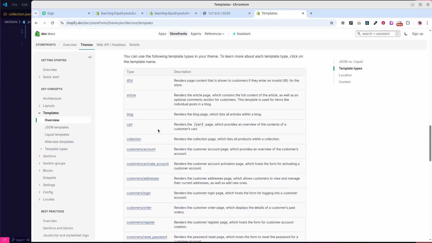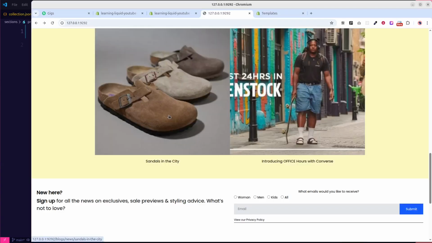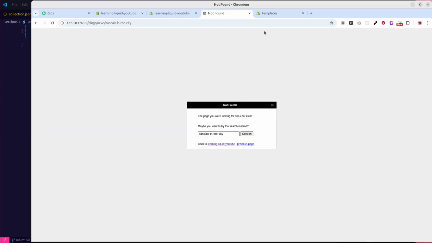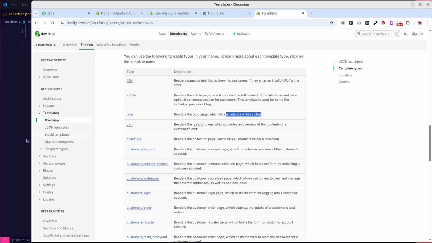If I go up, we have the blog, which renders the blog page, which lists all articles within a blog. And then we have the article, which renders the article page, which contains the full contents of the article. So it really depends on how you want to do things. We can create both. Let's say I want to display, first of all, the article. When the user clicks on one of the articles, we want to display the article itself. So we need to use the article type here.